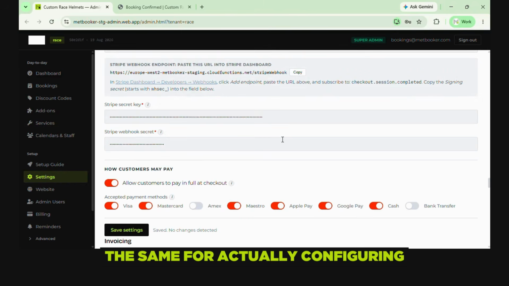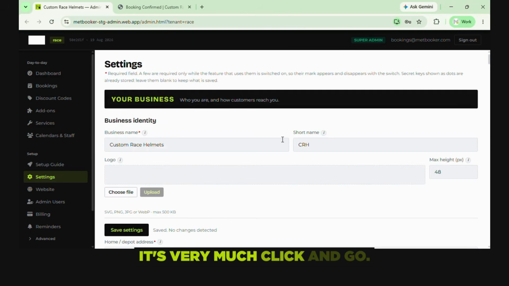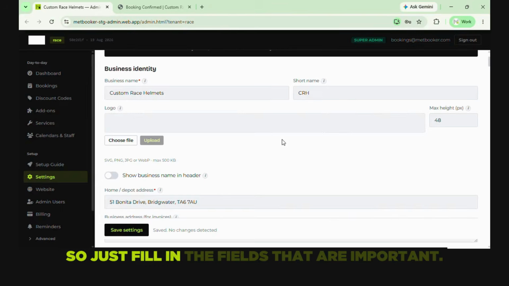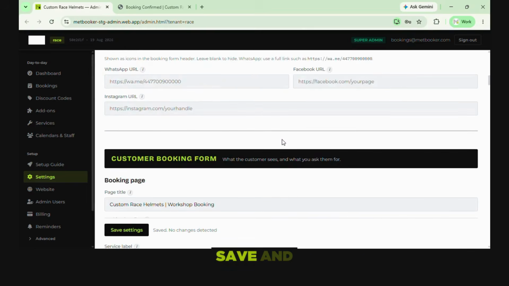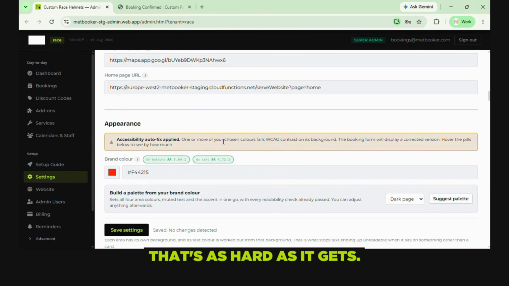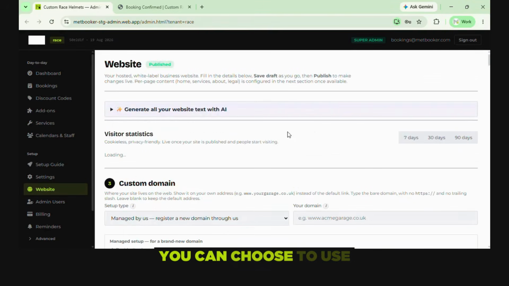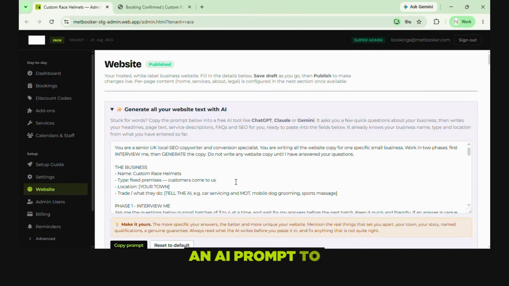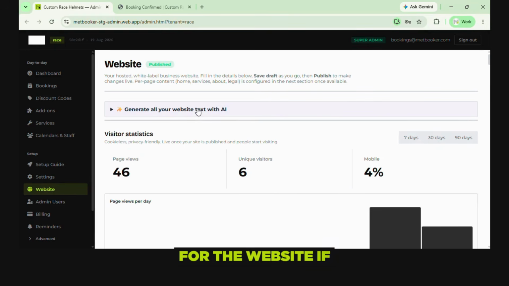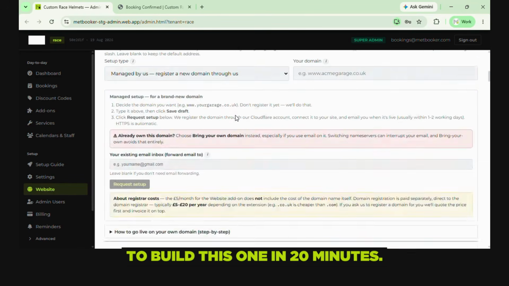The same for actually configuring the platform. It's very much click and go. So just fill in the fields that are important, save, and that's as hard as it gets. Exactly the same as the website. You can choose to use an AI prompt to build all the content for the website if you don't know what you want to build. That's how I managed to build this one in 20 minutes.